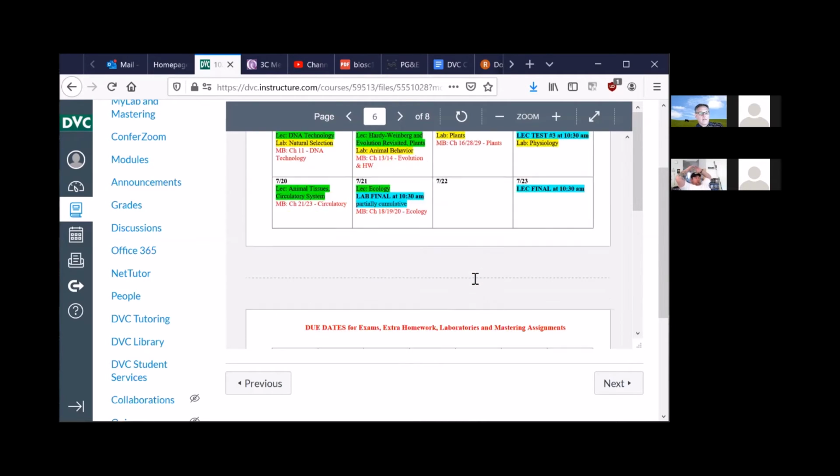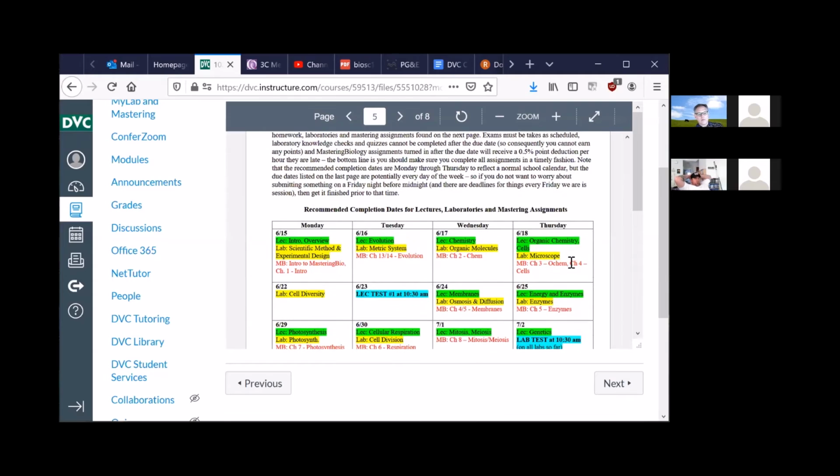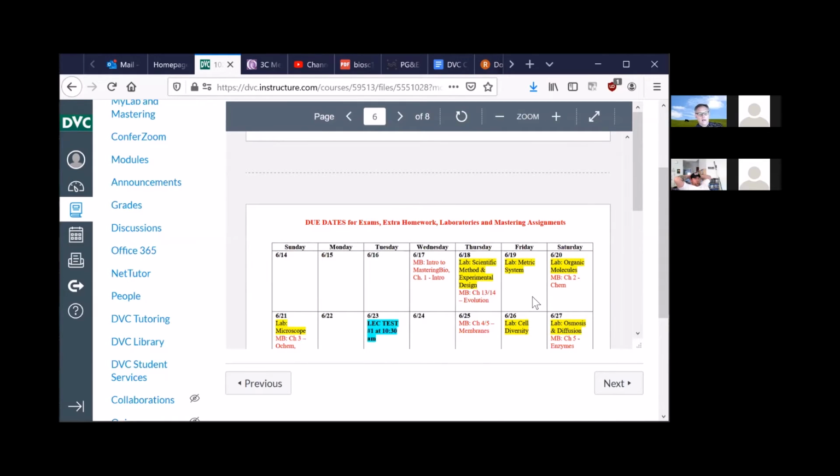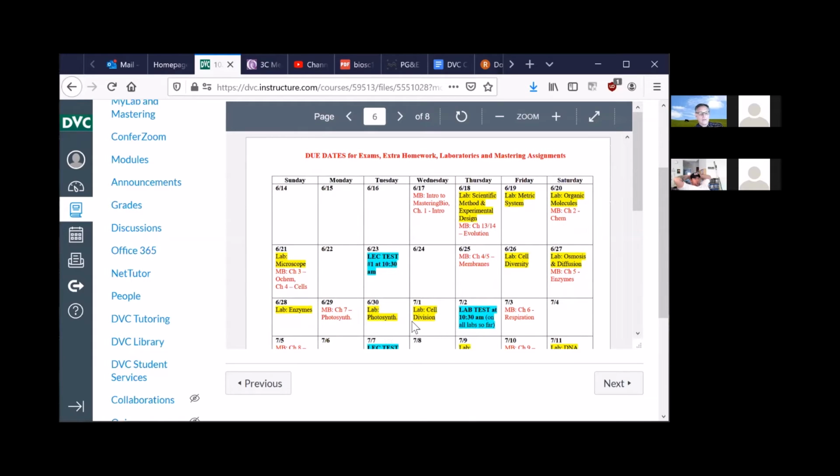Again, this is the recommended schedule. This is what you should be striving for. But if you're a day or two late from this, it often won't be a penalty. Now, sometimes right before the test, the amount of time we have to give you as a buffer becomes less. So do make sure that you keep up with the material.